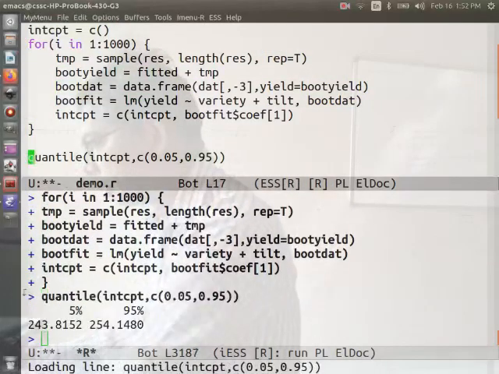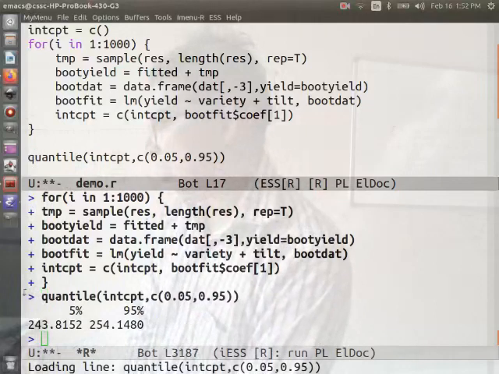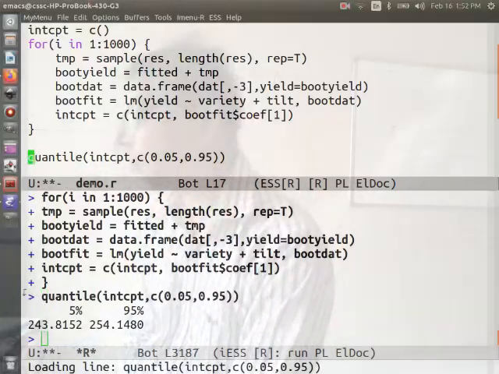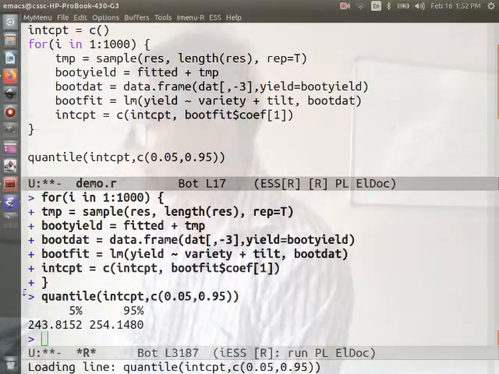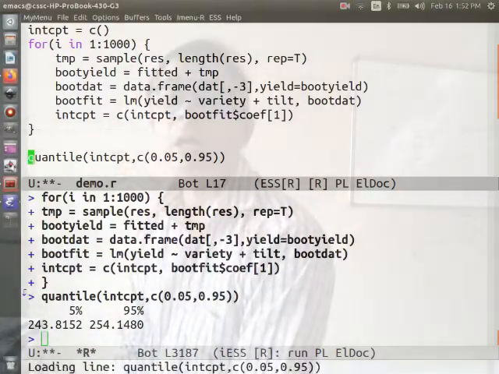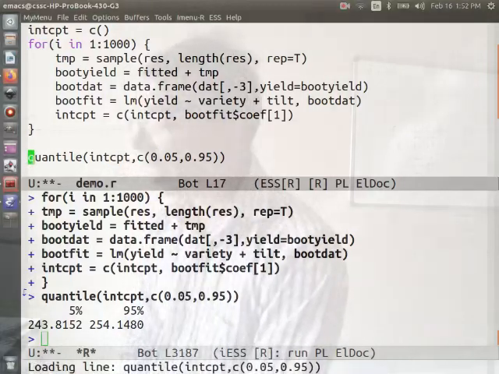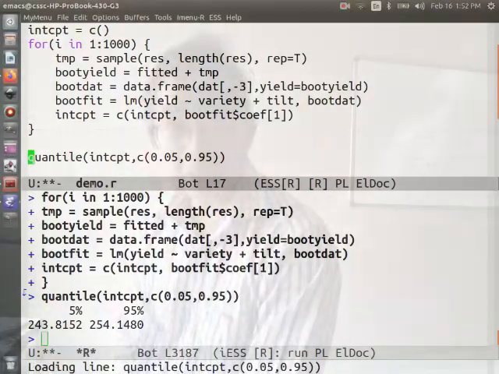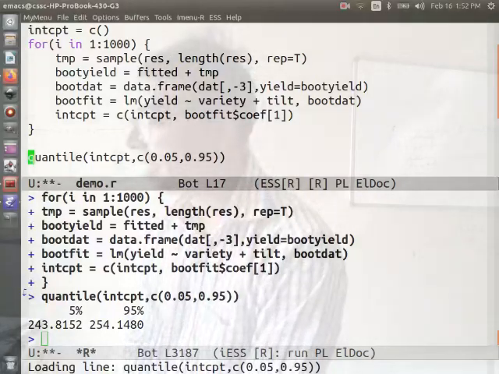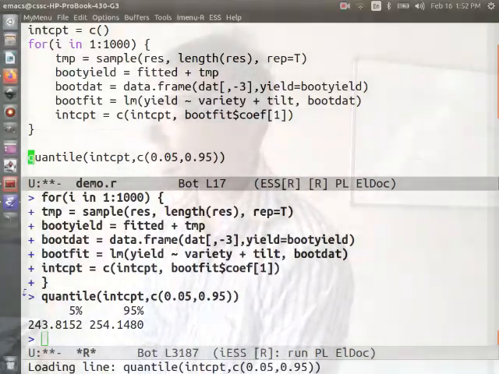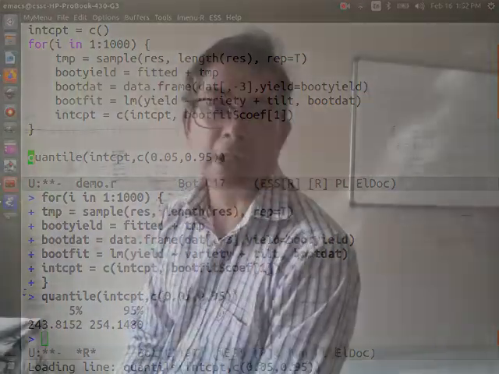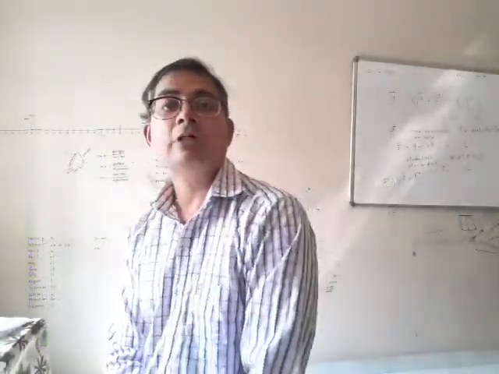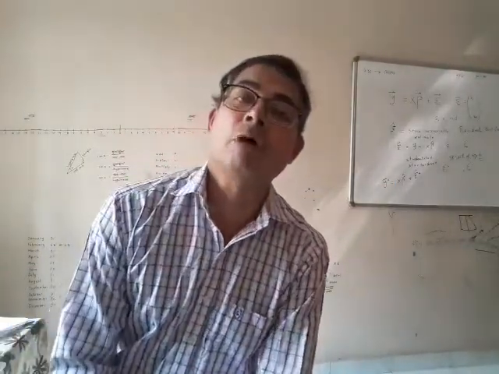Good, no error. And I get my 90% confidence interval for the intercept term without making any assumption on the error vectors other than the fact that they are IID. So my original data set, the yields are not of course IID, but those epsilons were IID, and based on that I obtain my 90% confidence interval. So basically that concludes our entire discussion on Bootstrap.